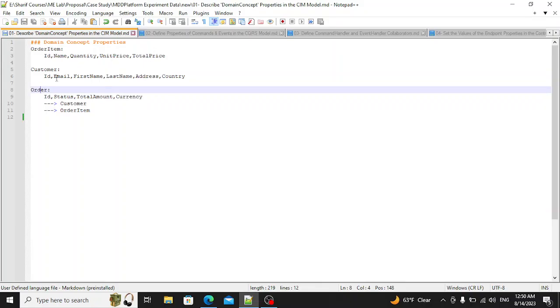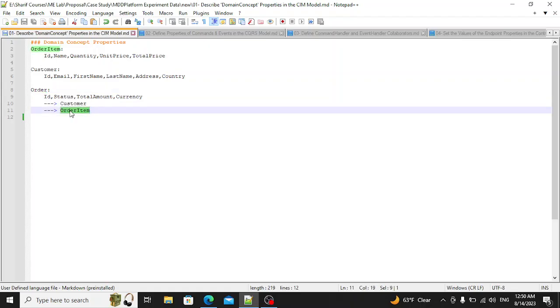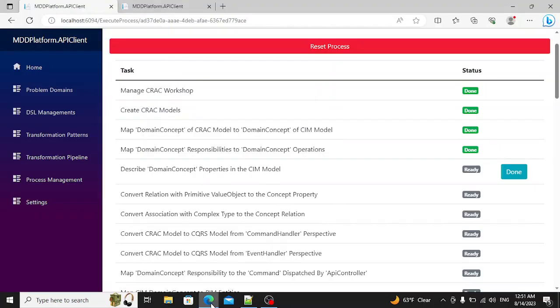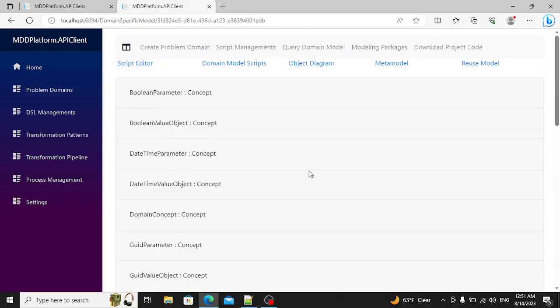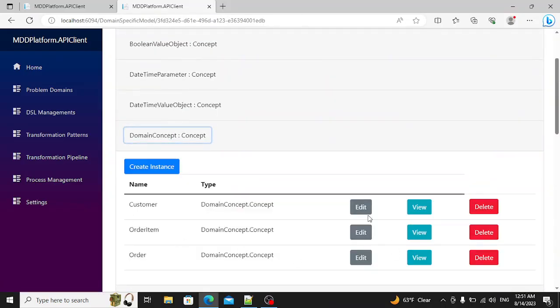In this task, we need to describe the characteristics of the domain concepts in the CIM model. Here's what we want to describe: order item, customer, and order. For order item, we describe properties such as ID, name, quantity, unit price, and total price. For customer, we describe properties like ID, email, first name, last name, address, and country. For order, we describe properties such as ID, order state, total amount, and currency.